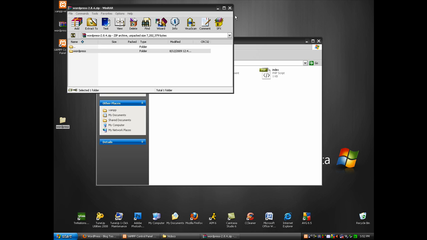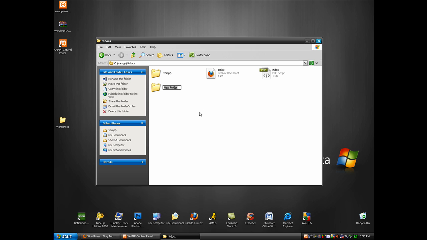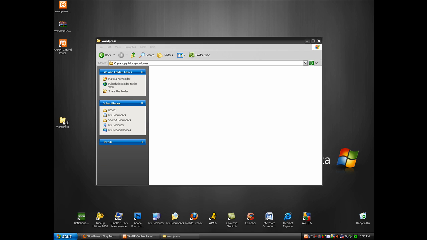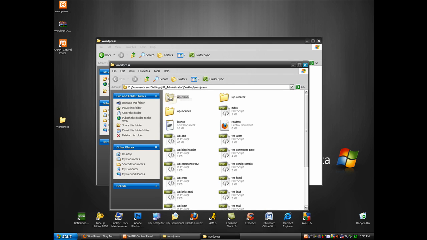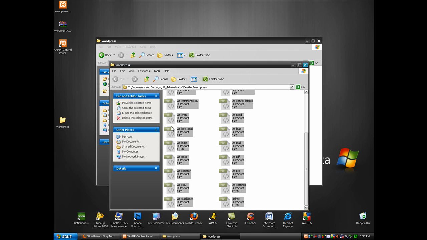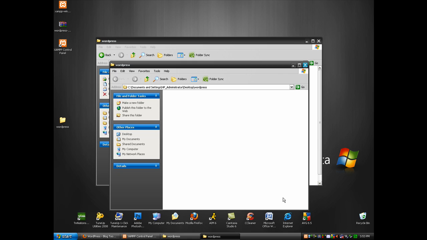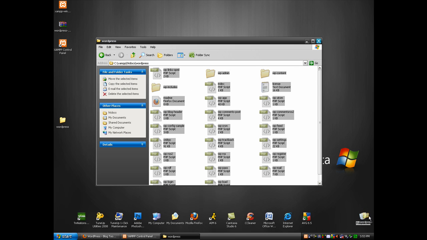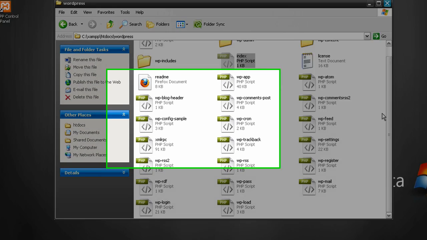Alright, so now that's done extracting, we're going to create a new folder in htdocs, and we're going to call it WordPress. We're going to open that folder up, and we're going to open up our extracted WordPress files. We're going to select everything, and drag and drop into our htdocs WordPress folder. We can delete that extracted folder, and now we have WordPress on our server. But we have to configure some things.